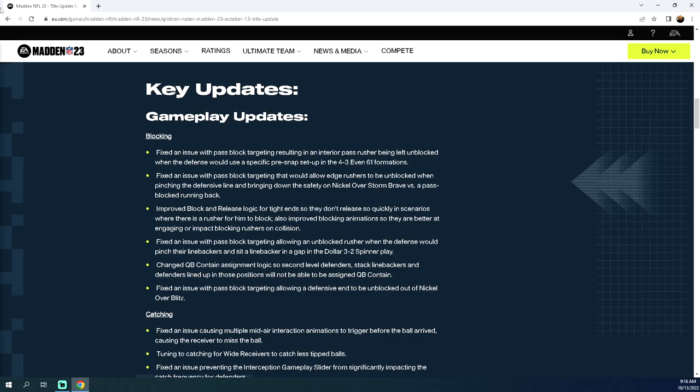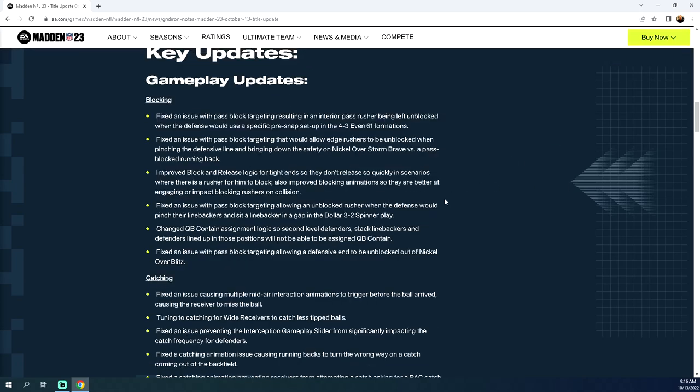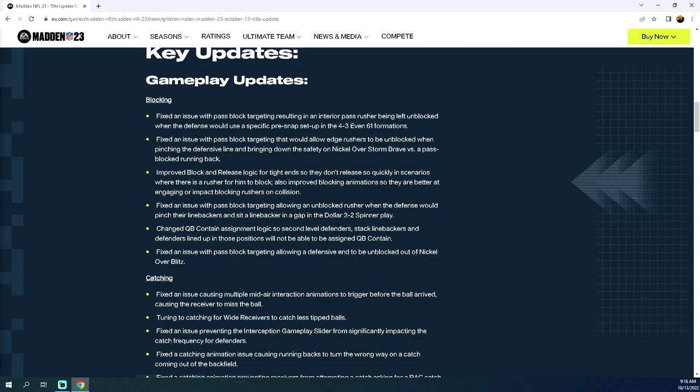Blocking. Fix an issue with pass block targeting resulting in an interior pass rusher being left unblocked when the defense would use a specific pre-snap setup in the 4-3 even 6-1. So 6-1 just got patched, okay? We're going to be going over this. The core fundamentals of defense are still going to be effective. Big Nickel over G, mark my words, will be one of the best defenses after this patch. I guarantee you that.